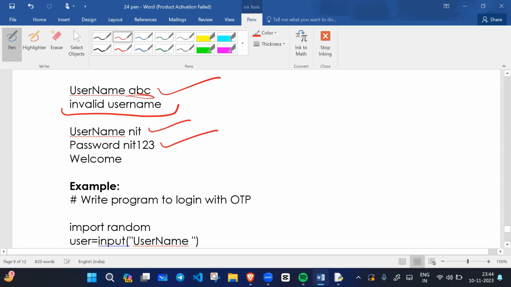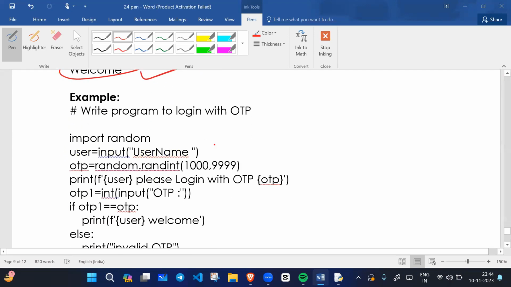If the username is incorrect, I will immediately say invalid username. If the username is correct, then only I will ask for the password. Then I will say welcome. So both are true. Write a program to generate OTP. Write a program to log in with OTP.